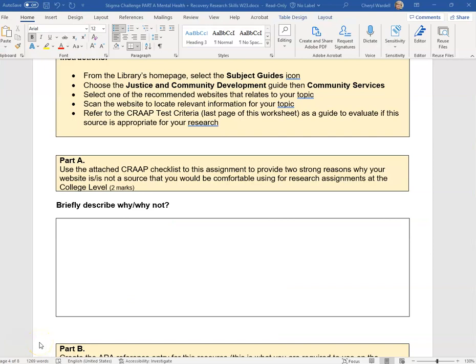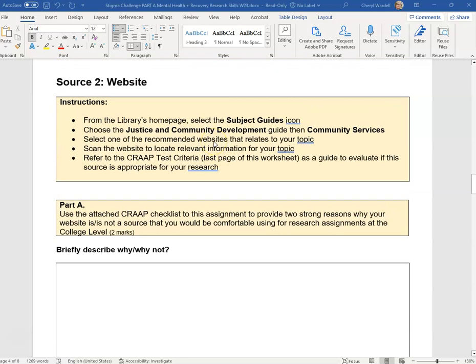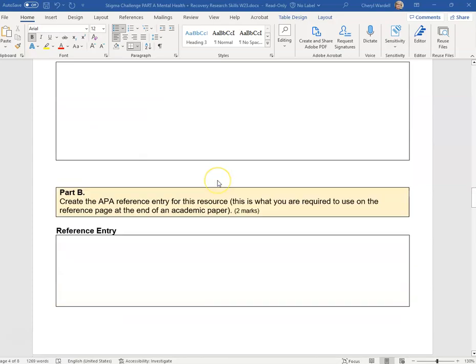Now that I have the web page, I need to navigate back to my worksheet to determine what I need to do next. So, use the CRAP checklist, which is the last page on the assignment, and provide 2 strong reasons why this website is or is not a good resource for my research assignment. So what we need to do is navigate down to the last page and take a look at the checklist.